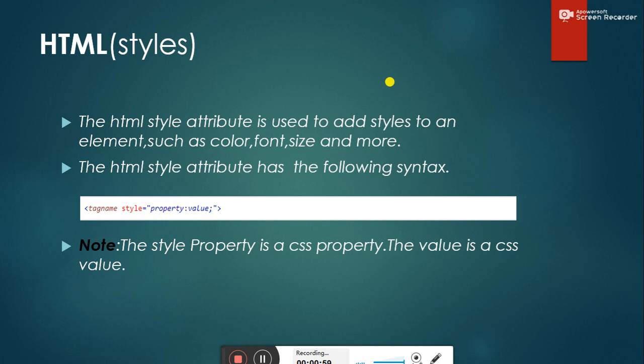The HTML style attribute has the following syntax: tag name, style is equal to property colon value. The style property is a CSS property, and the value is a CSS value. So we can say that style is the CSS attribute, because when we use inline styling with CSS, we use the style attribute.